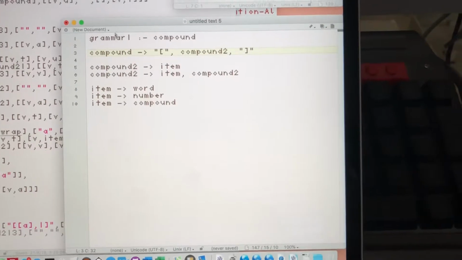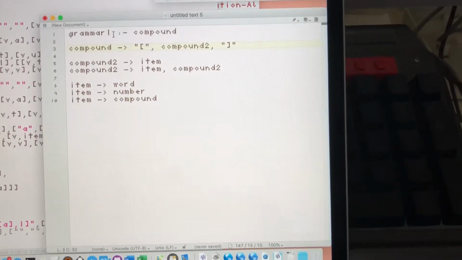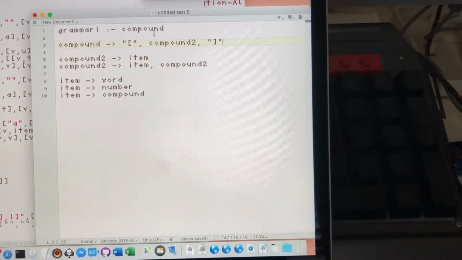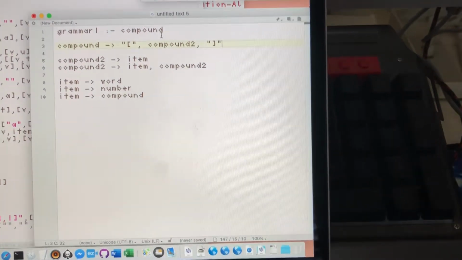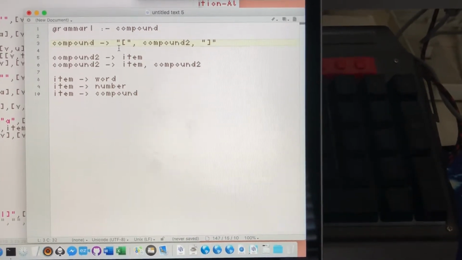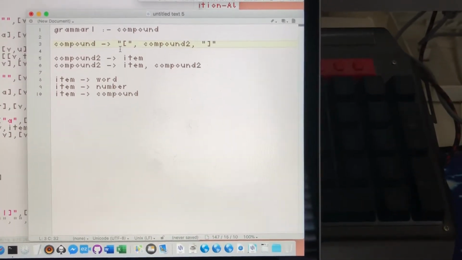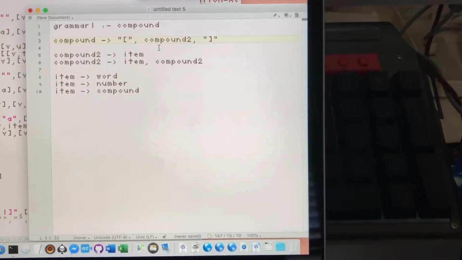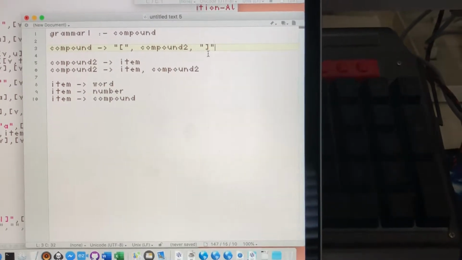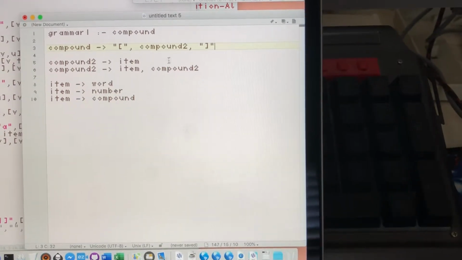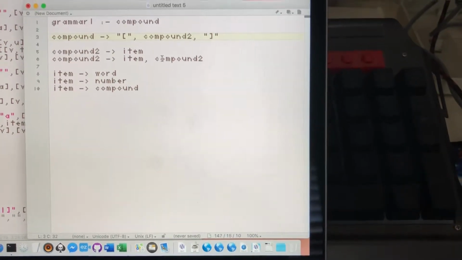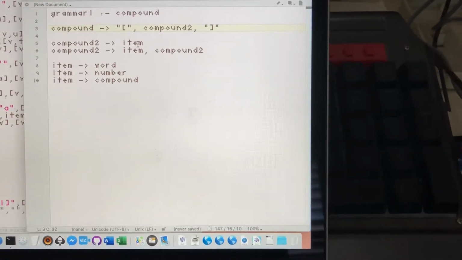So here we have grammar one, and that list uses this symbol to mean that there's a grammar being called, which is called compound, and compound in turn has a grammar associated with it, which starts with an open square bracket, then has compound two, which is down here, and then a closed square bracket. Inside compound two we have either an item and a compound two, which means more items, or just the final item.